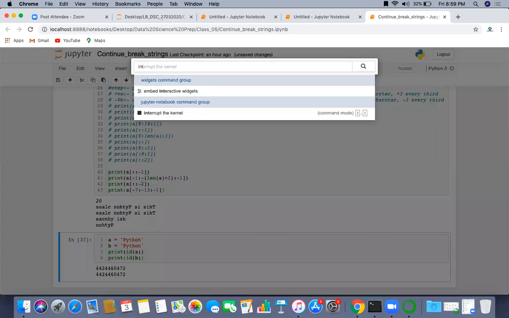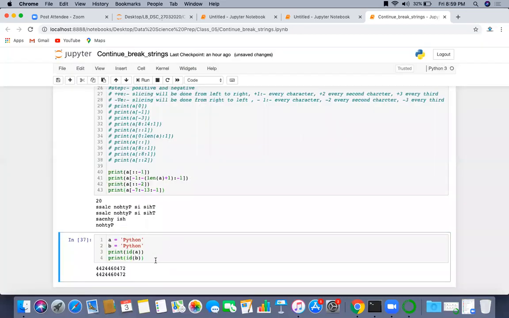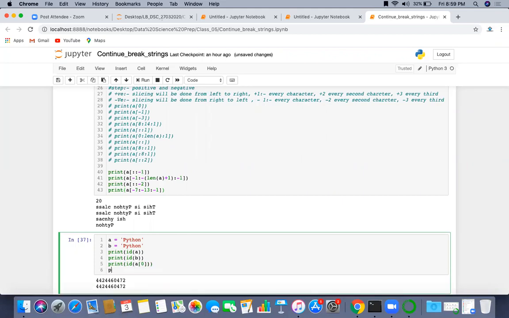Now let's say I write print ID of A of 0 and print ID of B of 0. Will it be similar or different? ID of A and B are coming similar. ID of A of 0 and B of 0 will be similar or different? Everyone, please respond fast. Similar, right? So if I'm checking, this is similar.